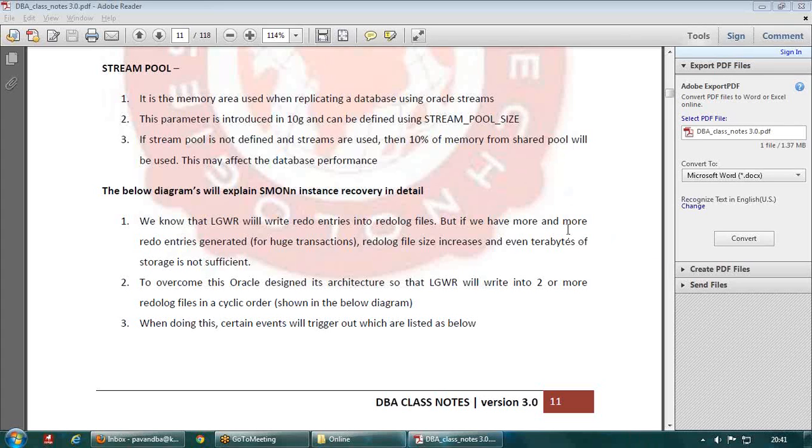So last class we were discussing several memory components. We discussed what is shared pool, then database buffer cache. Then we talked about what is a large pool, then Java pool, all those things. So we need to look at the background processes now, starting with the SMON. But before understanding SMON, we need to understand a little bit about the redo log files.